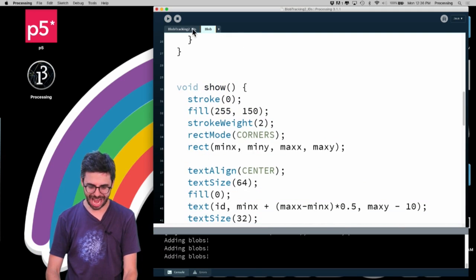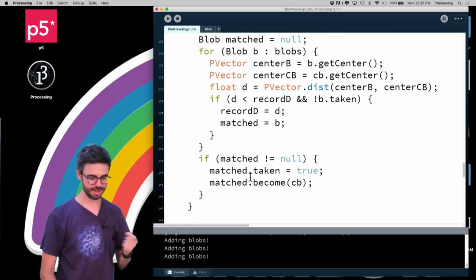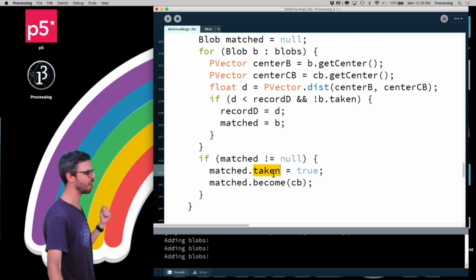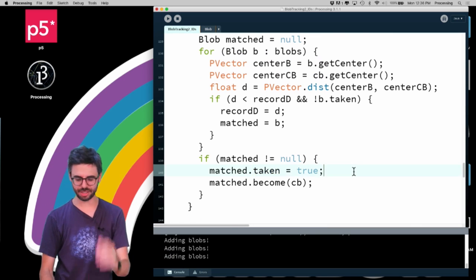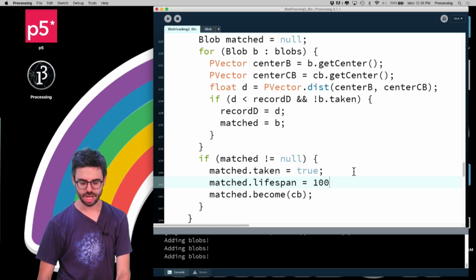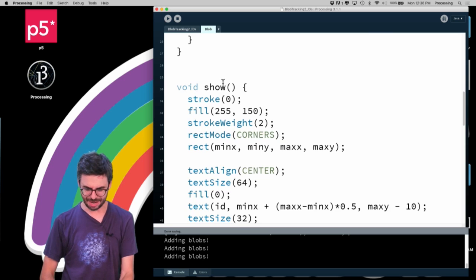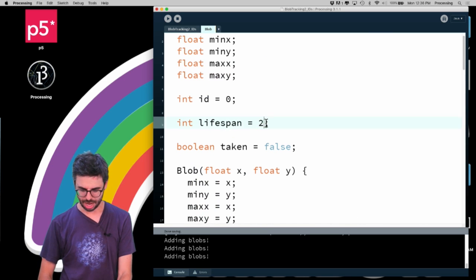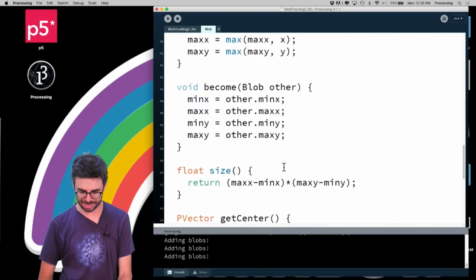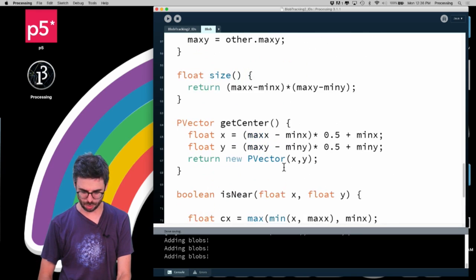So how do I know when it gets matched? Here is when it gets matched. This should really go into a function probably, but I'm going to be a little hacky about this right now. I'm just going to say lifespan equals 100, so that'll reset its lifespan back to 100. The other thing I'm going to do is make the lifespan 255, because I think it would be nice to debug this when I'm drawing it.